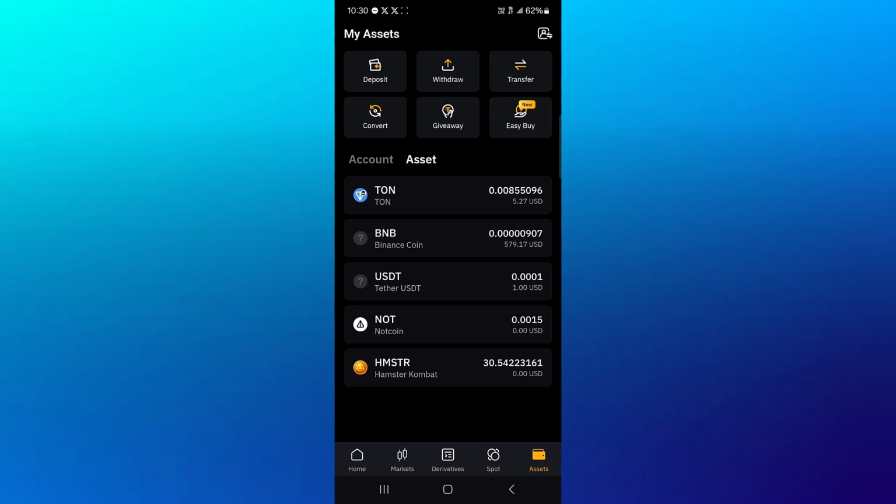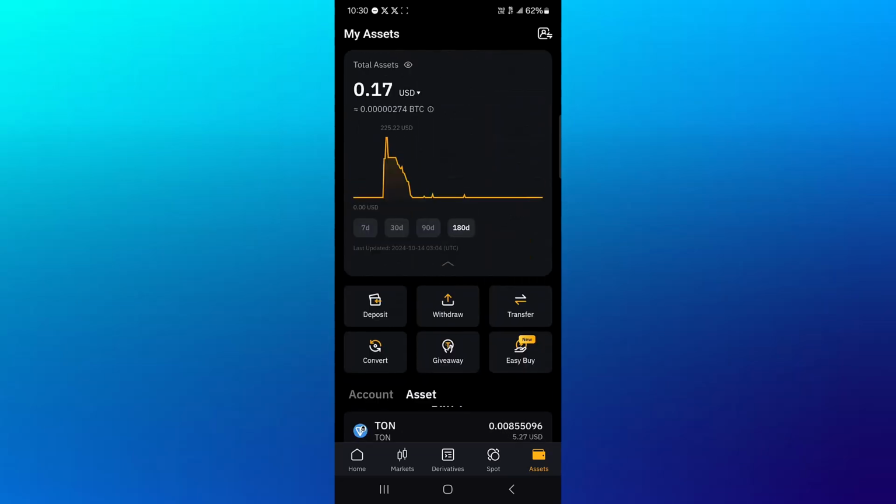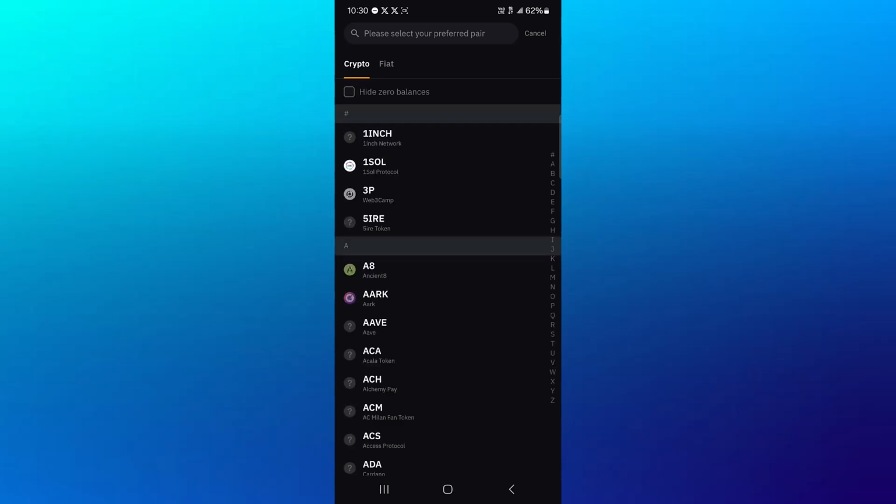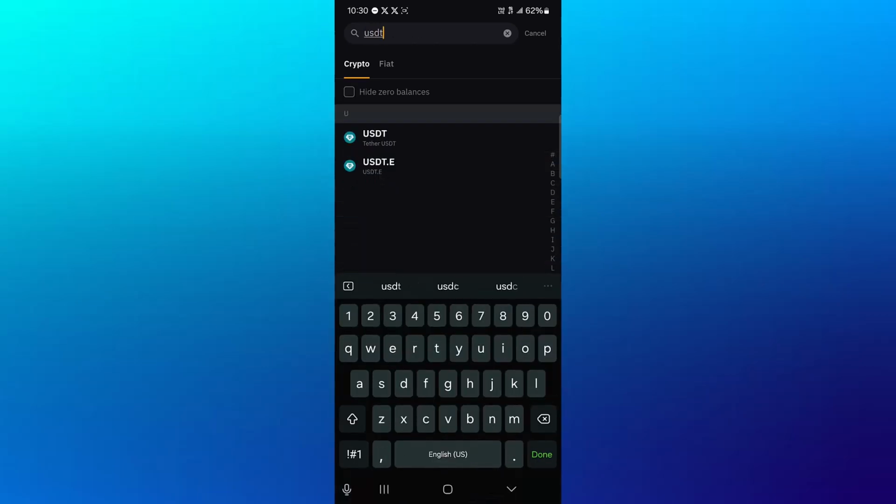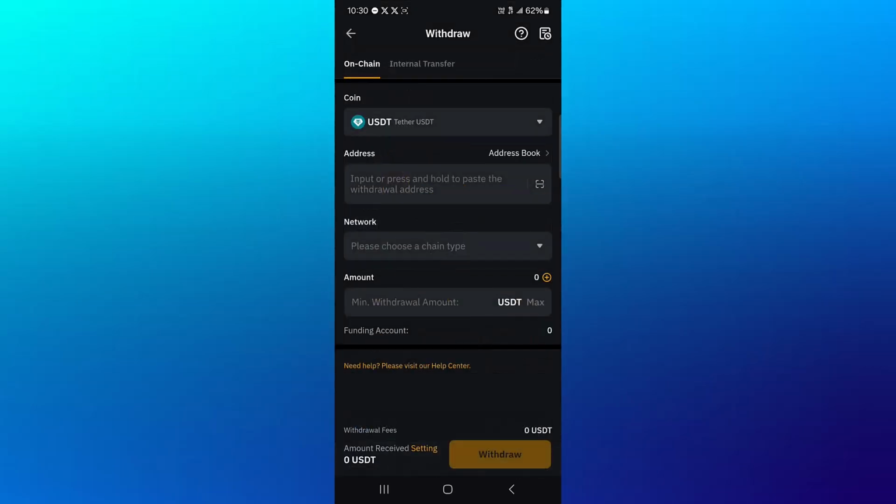And once you've taken a look at how much USDT you have, all you need to do is click on the withdraw option and simply use the search icon to search for USDT. So simply search for USDT, click on the USDT token, and then remember we're performing an on-chain transaction, which is a blockchain transfer from one wallet to another. So we're going to require an address and a network.